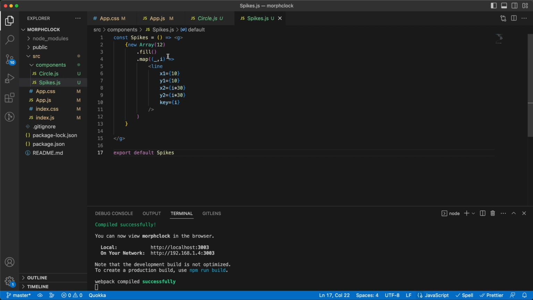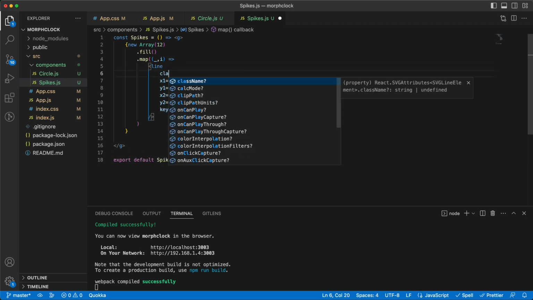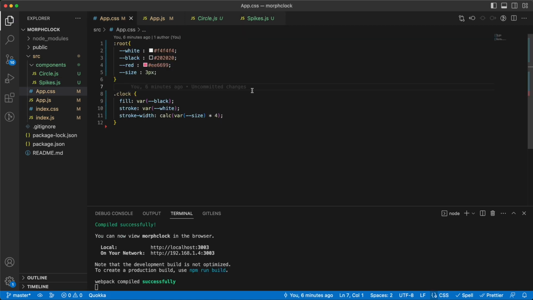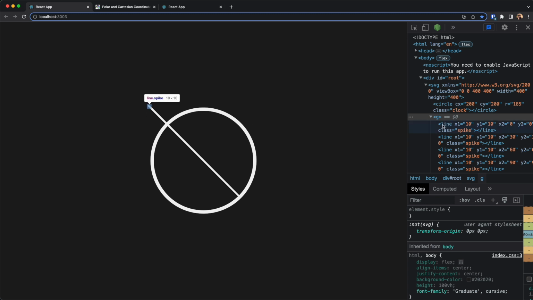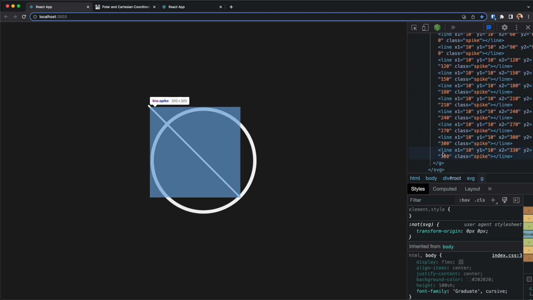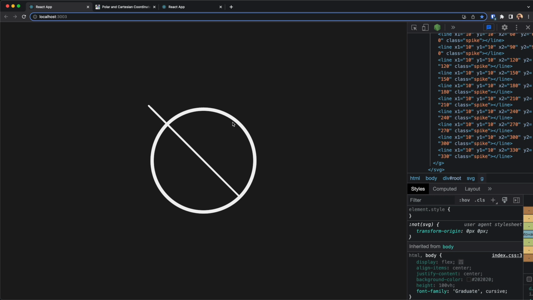Here in these spikes, I will define a class name of, let's say, spike, and here in the app.css I can say that each spike has a stroke which is white, and the width is twice the size of what we defined here. So if I go back, I can see a bunch of lines, but they are going on top of each other. So I need to place them in the right position and give them the right size.